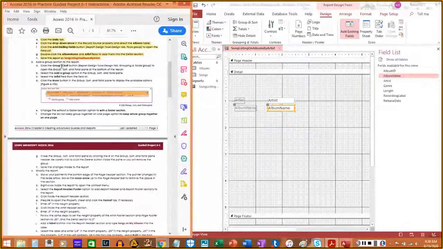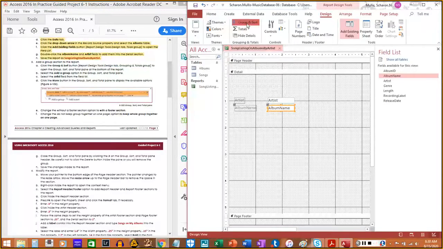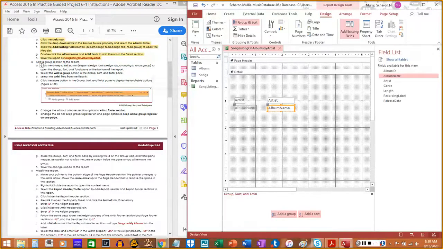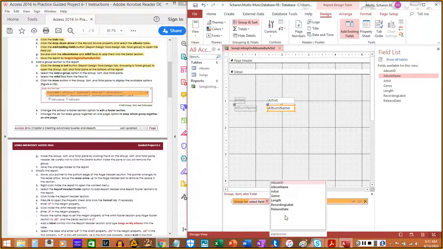Add a group section to the report. Click the group and sort button, which is in the report design tools tab in the grouping and totals group. We're going to click group, and it opens up at the bottom of the report. Select add a group option. Select artists.